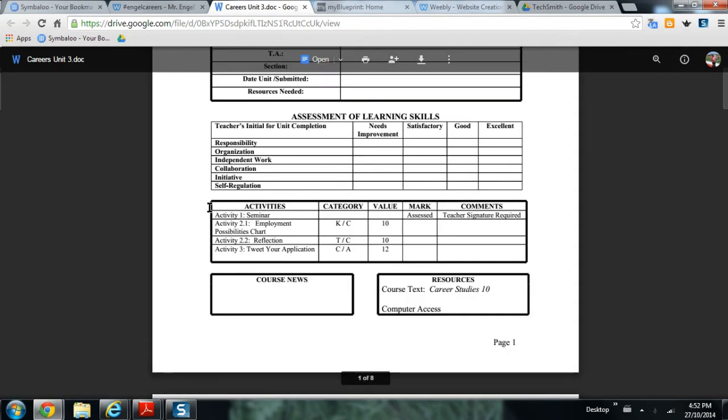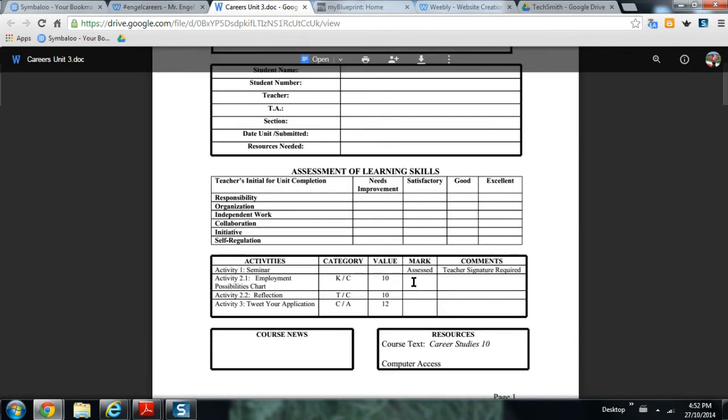In this unit, we have 3 marked assessments. This is stuff that I'll be looking at and marking, and I'll explain what those are as we go through the unit guide.